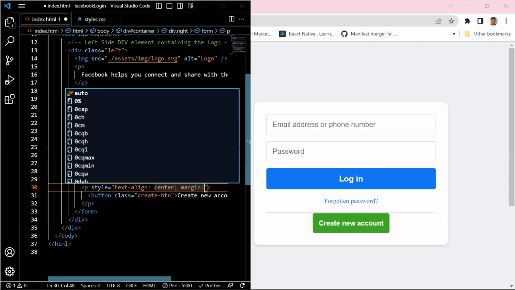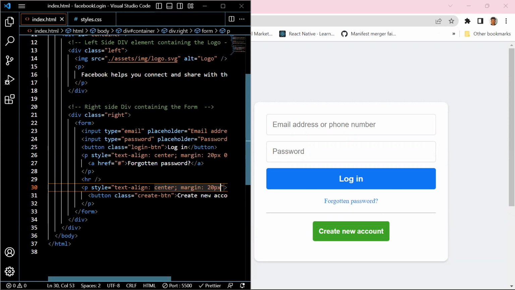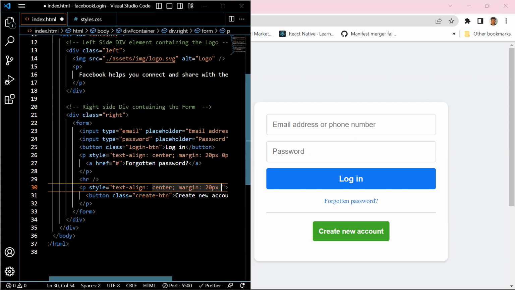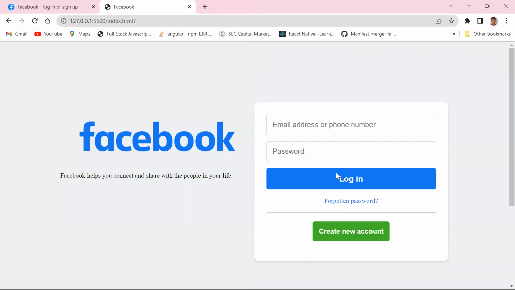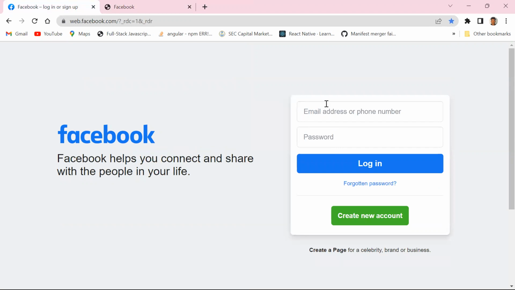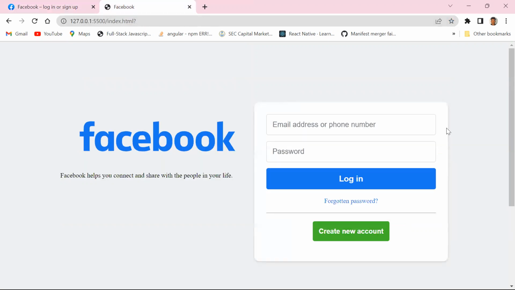Remember the first values for top and bottom, right? So we say top and bottom, 20 pixels, left and right, I don't need you to give me left and right, 0 pixels. So we have this guy, right? Yeah, ours is quite bigger than this box here, because we didn't give this right any default height, so it just takes half of the screen.